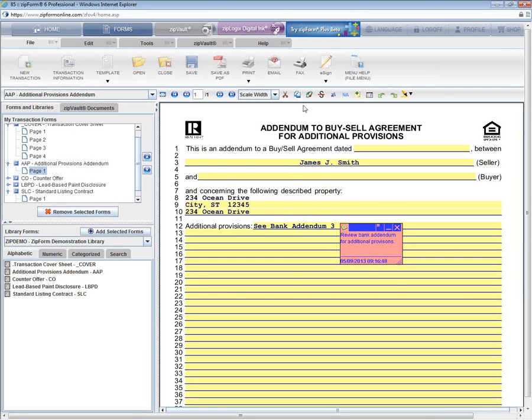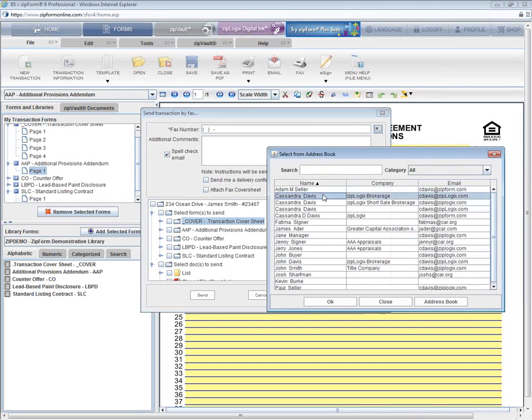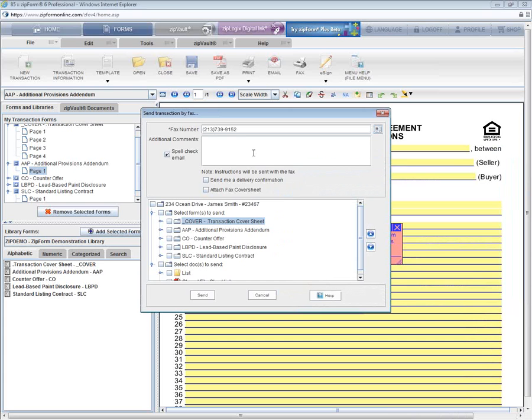Now, we also have the option to send a fax. So we're not just limited to emailing. We can go ahead and fax documents. Again, I might use the address book to save time and be more accurate. I can add additional comments. And make sure that you check the box for a delivery confirmation. So you'll get a confirmation that this fax was delivered.